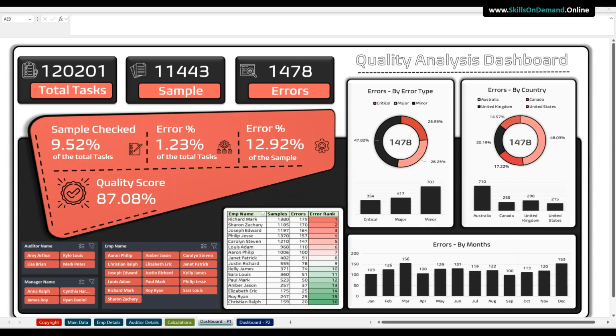Hello and welcome back. In this video, you will learn how to create an interactive quality analysis dashboard. This dashboard will help us understand team quality on the completed task. This dashboard has two pages of visuals.